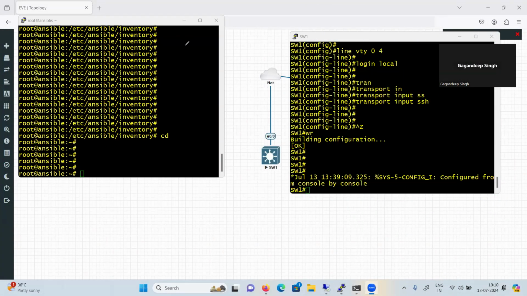I'm here to configure the layer 3 Cisco switch interface using Ansible. So if you have an Ansible machine or Ansible virtual machine, even on Red Hat or any operating system that supports Ansible, you can configure a layer 3 switch interface using the configuration that I'll be showing you.